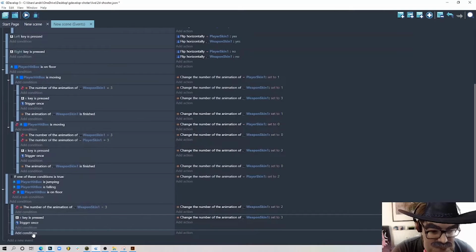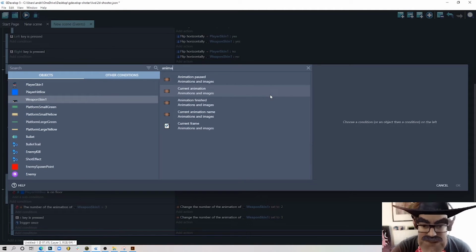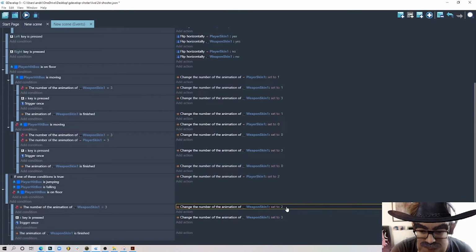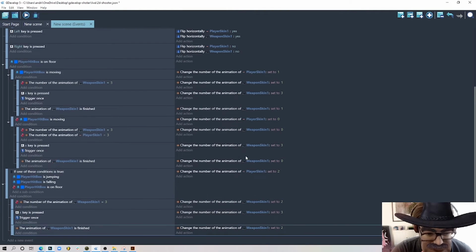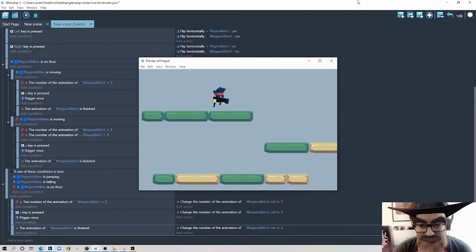So basically we do the same, right? So we check whether it's finished. Animation has finished. Then we can just copy this one. So we'll change it back to the jumping animation of the weapon. Okay. So that's cool. So now this should all work.